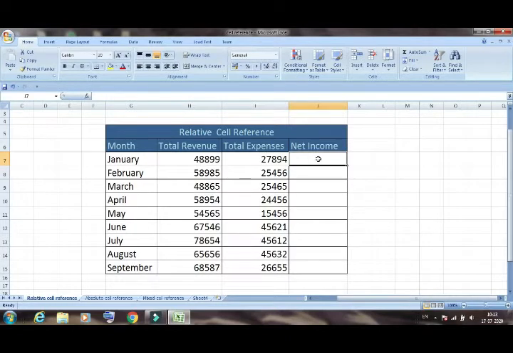Here we will apply the formula. First we will subtract the total expenses from the total revenue, then we will get the net income. So how can we apply the formula? Simply press the equal sign, then write the first cell address. This is the total revenue. What is the cell address of this cell? Here the column is H and the row is 7, so this cell address is H7.